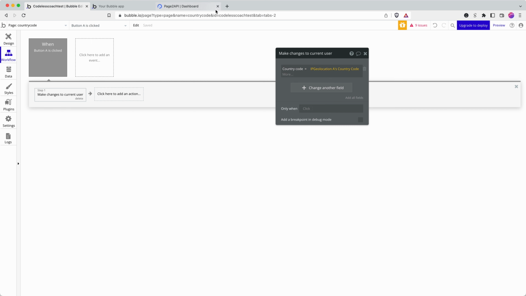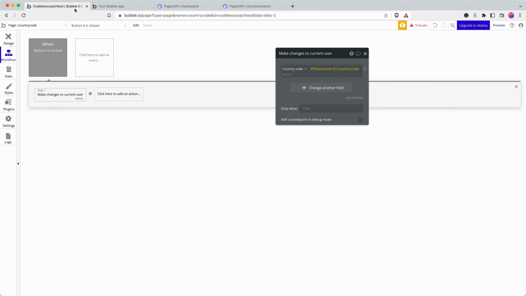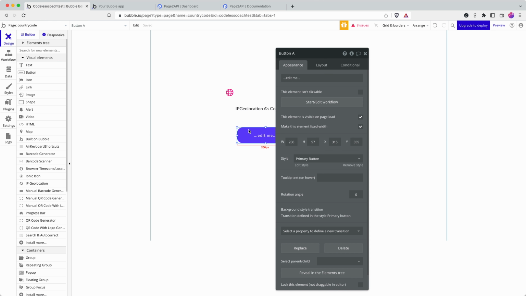And I know looking at the Page 2 API documentation, like here, that it expects the country code values to be lowercase. So I'll just go more and then lowercase. So by clicking this button, I'm saving that 2-digit country code in lowercase to my current user.